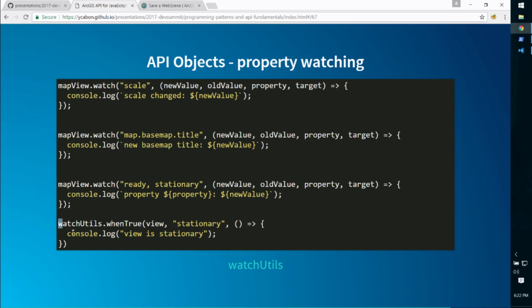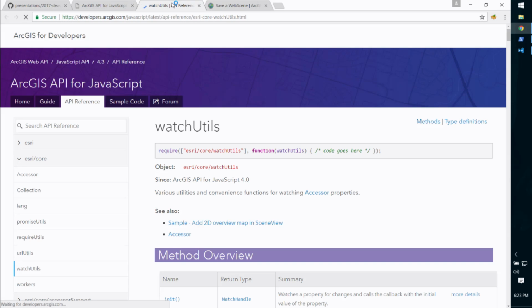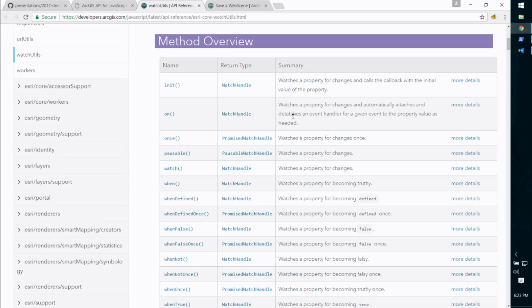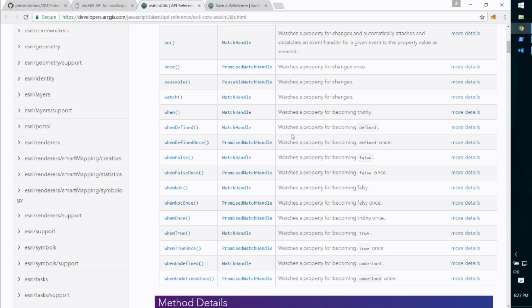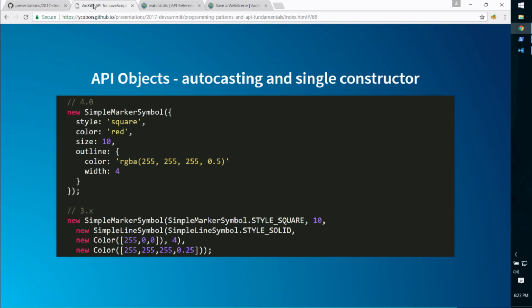And then also in the API, we have the watch utils in the Esri core package that has lots of shorthand functions. For example, with when true, I want to know whenever the view stopped moving, so that property is called stationary. So I would just call when true, and then my callback will only be called whenever the view stopped. So this is that module. It has when false, when not once, and so on.